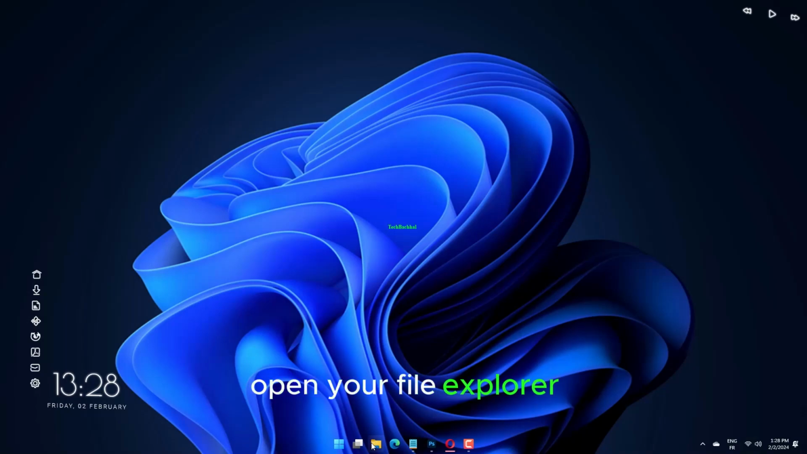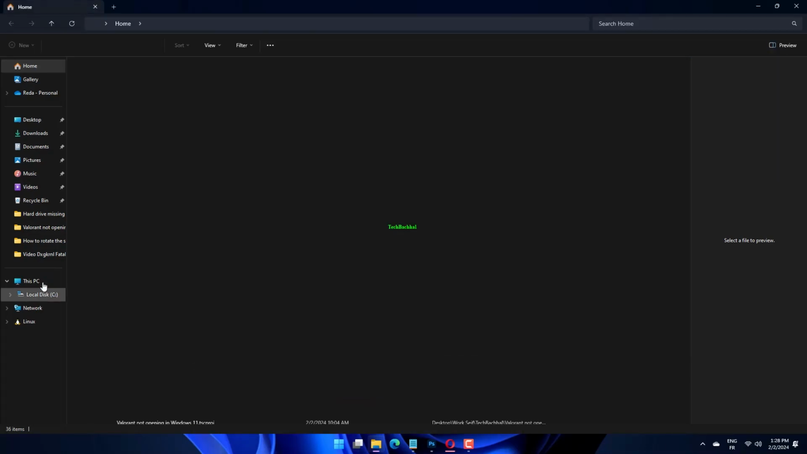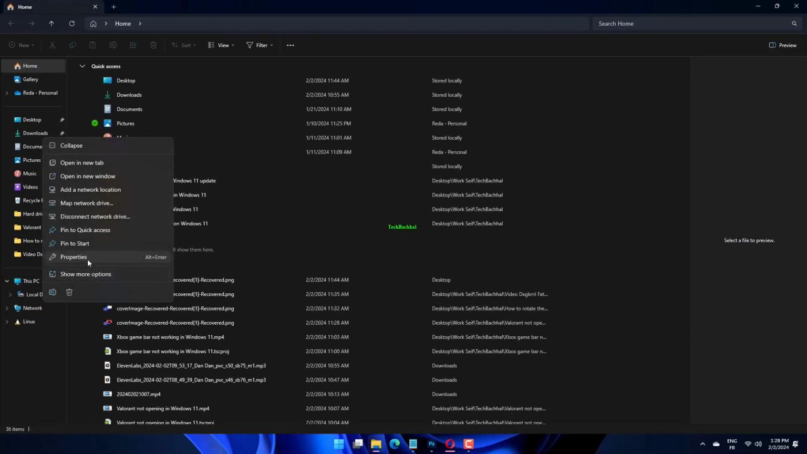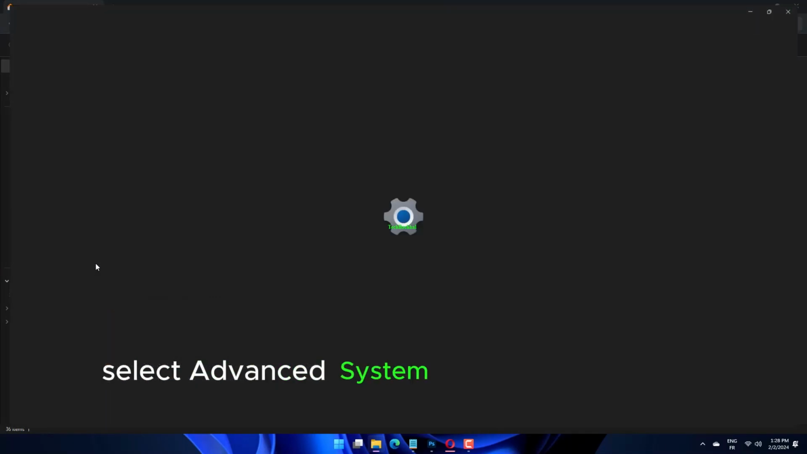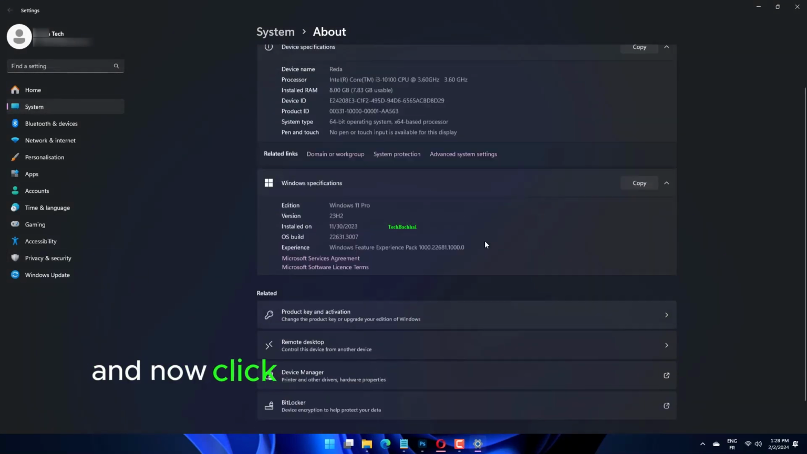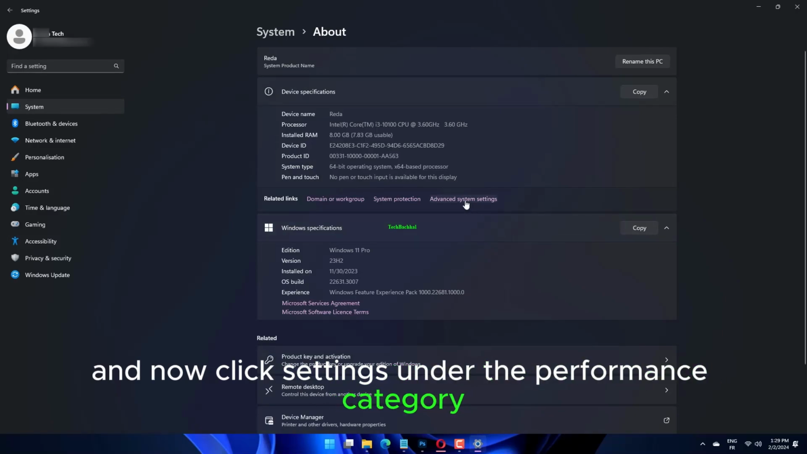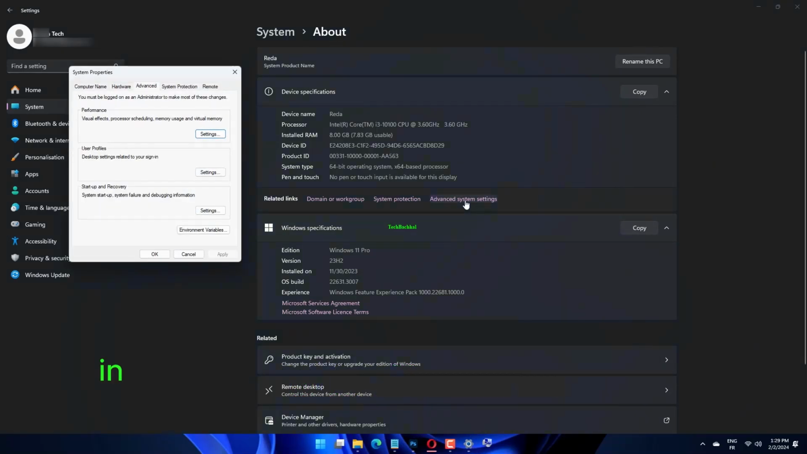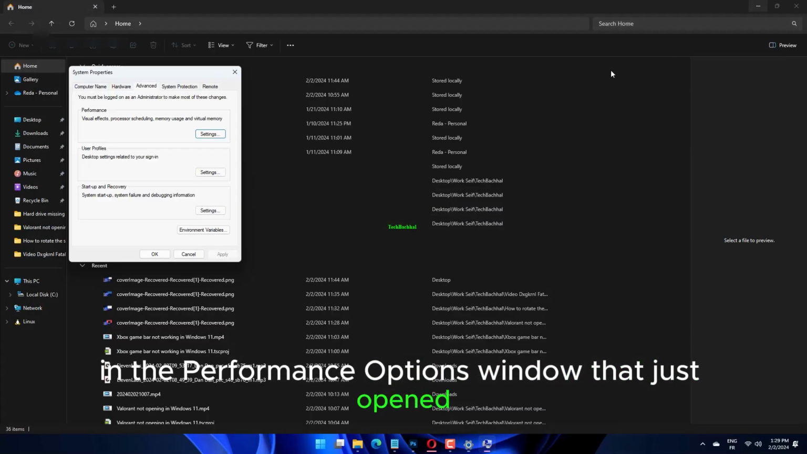Open your File Explorer, then right-click This PC and open Properties. Select Advanced System Settings on the left pane. Click the Advanced tab, and now click Settings under the Performance category. Open the Advanced tab in the Performance Options window that just opened.